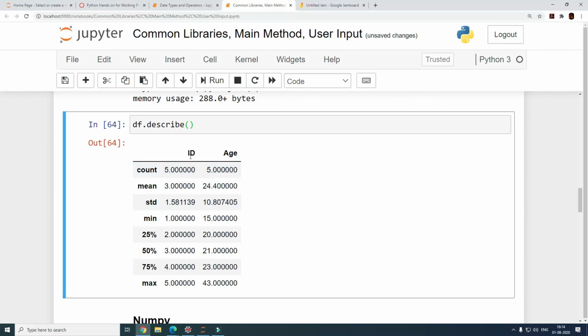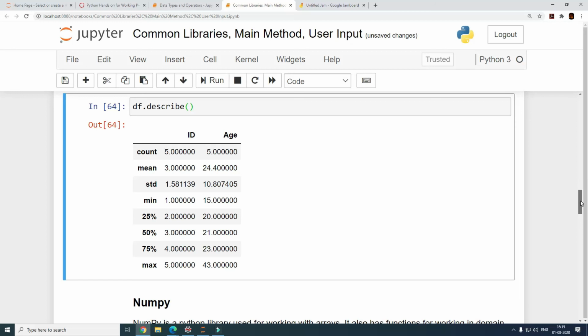Yeah, so these are IDs and ages. We have a count of five for ID and age. Their means are different. The mean for ID is 3. The mean for age is 24.4. The minimum values are 1 and 15, and the maximum values are 5 and 43. I'm purposely skipping STD, standard deviation, for now, and these 25%, 50%, and 75%. We will cover these later when we do a little intro to statistics.